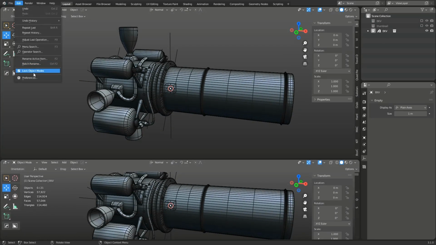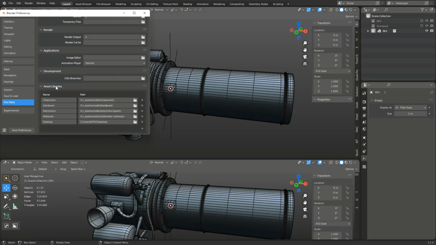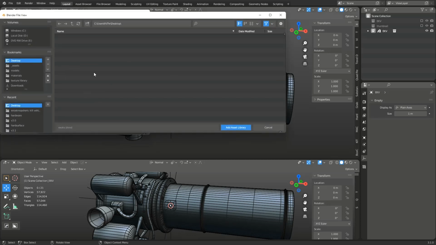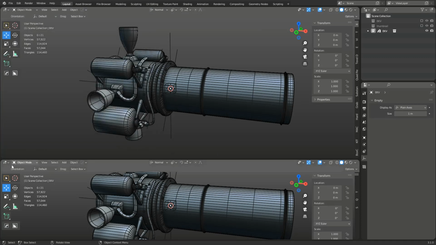Now remember, I'm going to go to preferences real quick. Under file paths, this is where you set up your asset libraries. You have to click the plus sign, pick the folder wherever your asset was saved, and then give it a name and then save your preferences. And then you should be able to go and open up a tab like this.